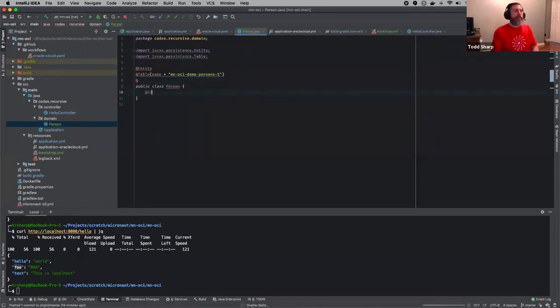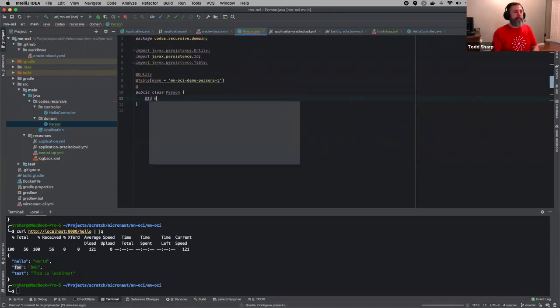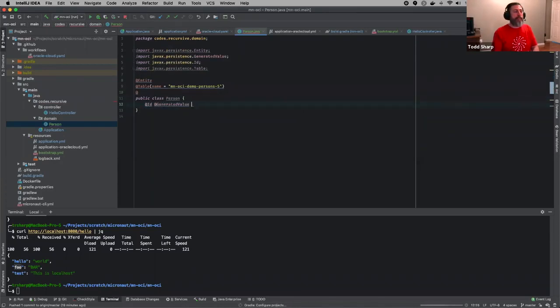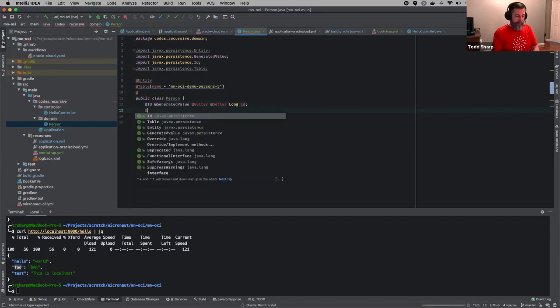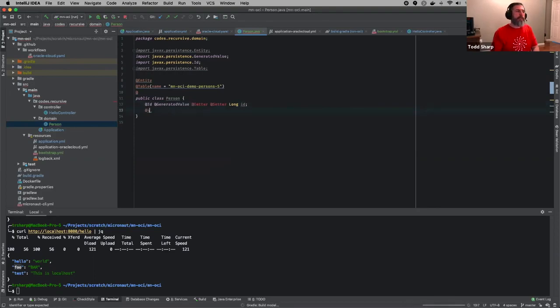And we're going to create some properties. So we're going to create an ID property, and that's going to be a generated value. We're going to want a getter and a setter. And that's going to be a long ID. And we're going to add a few other properties. So this is basically just our person domain object. So we're going to add a few properties to represent a person. Last name. We can also do the awesome Java validations.